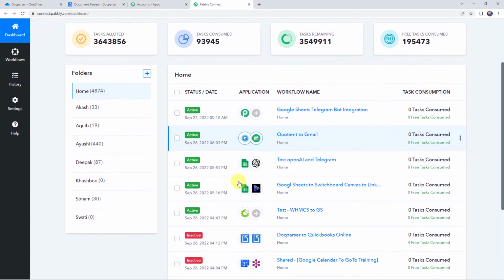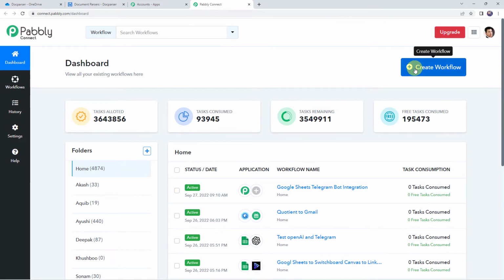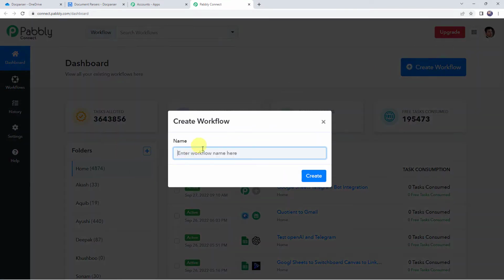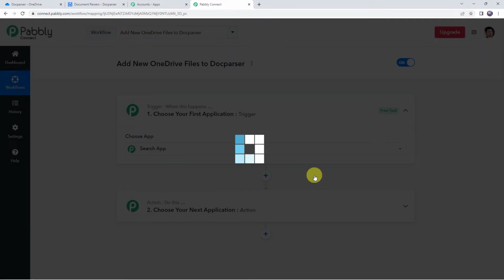Here we have to create a workflow. For that, come to this plus sign, create workflow. Now here we have to give a name to the workflow. So let us give the name as Add New OneDrive Files to Docparser. Here you can give the workflow name as per your requirement and simply click on Create.